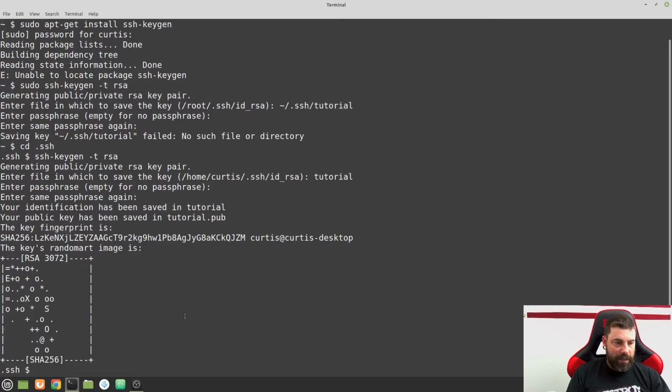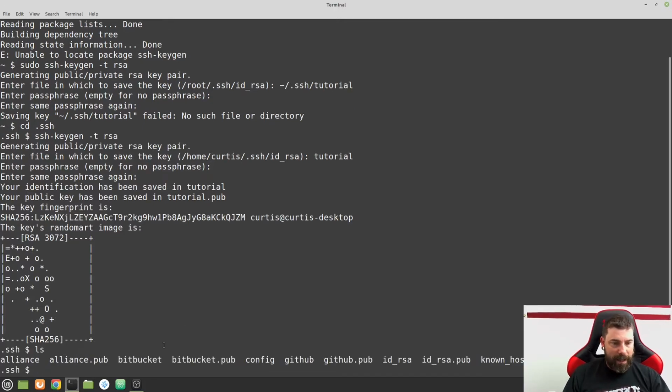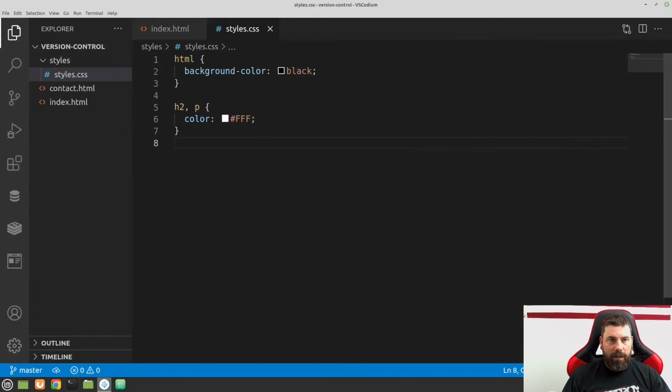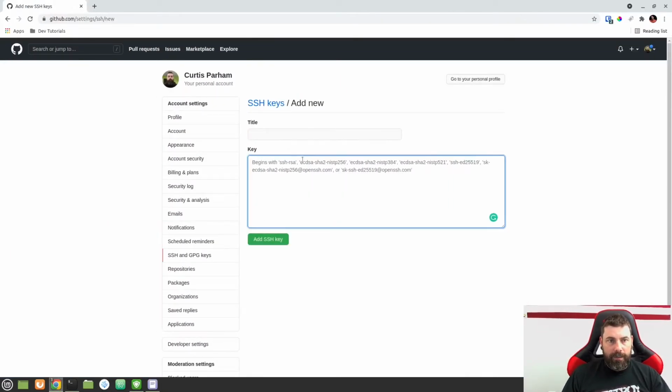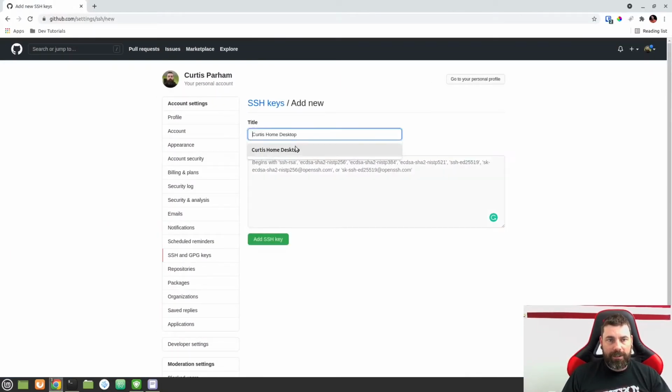So then if I ls, I can see all of my keys here. And here's my pair. I have a tutorial and I have a tutorial.pub. Okay, this tutorial.pub, we're going to copy the contents of this over to our GitHub page right here where we're adding this personal SSH key. So I'm going to add this, and I'm going to put Curtis tutorial. Okay, you call this whatever you want.